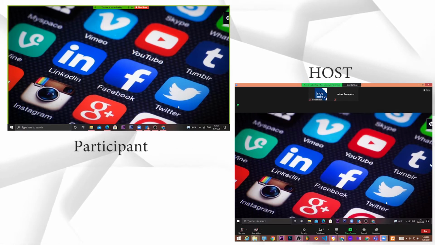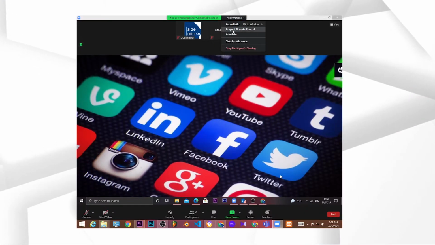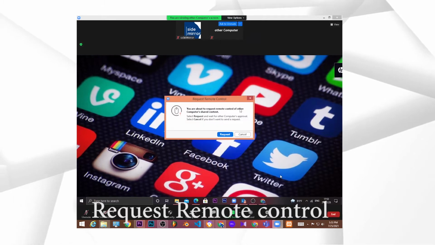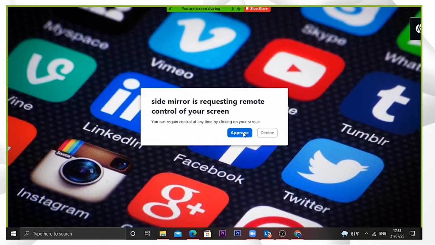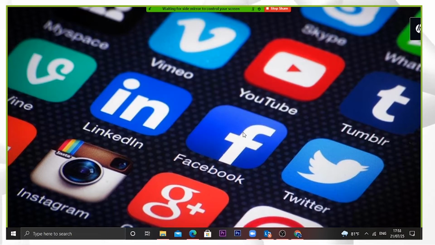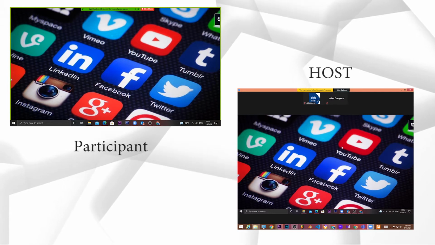After a participant shares the screen, you must go to View Options, then click Request Remote Control. Accept it. Also, the participant has to approve it. Then you have the ability to control the participant's screen.